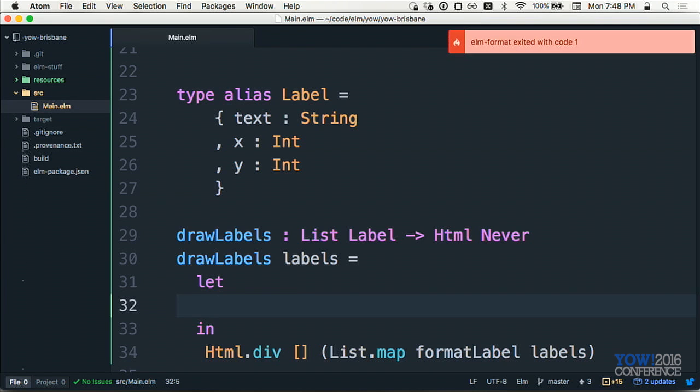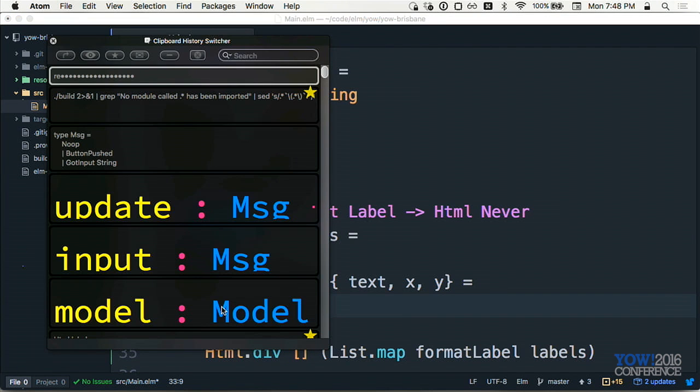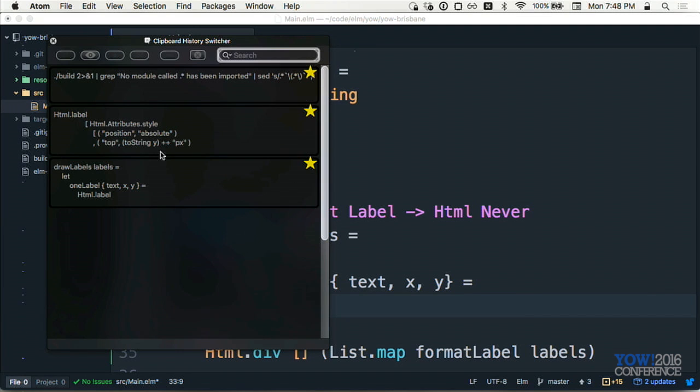Okay, so I didn't put this let expression in the syntax. I guess I could have. Everything is an expression, but you are allowed to give more names to things, so I can put some declarations in here, and I can say that the formatLabel function takes a record. I can decompose it like this with text, x and y, and it is equal to this thing in my cut and paste buffer, which is this.